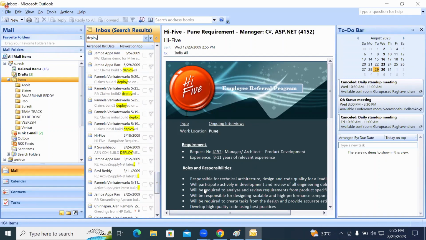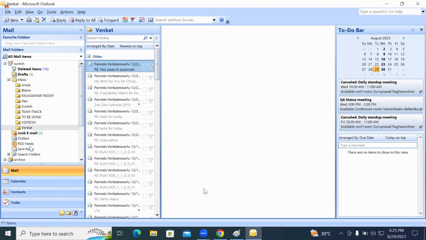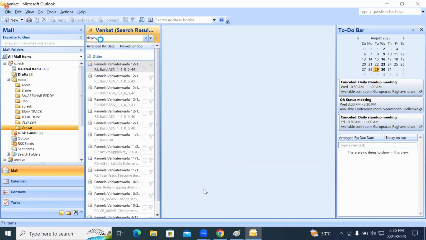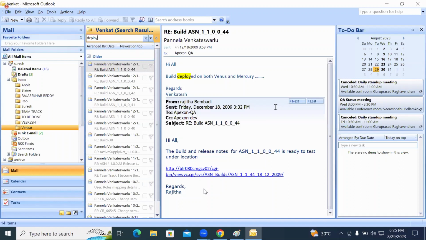Just to understand, see this email. What is mentioned? Build deployed on both Venus and Mercury. What is that? Planets. We are testing planets also. Chandrayaan 3 successful, sir. Testers will start testing that planet also. But it's not like that with planets.